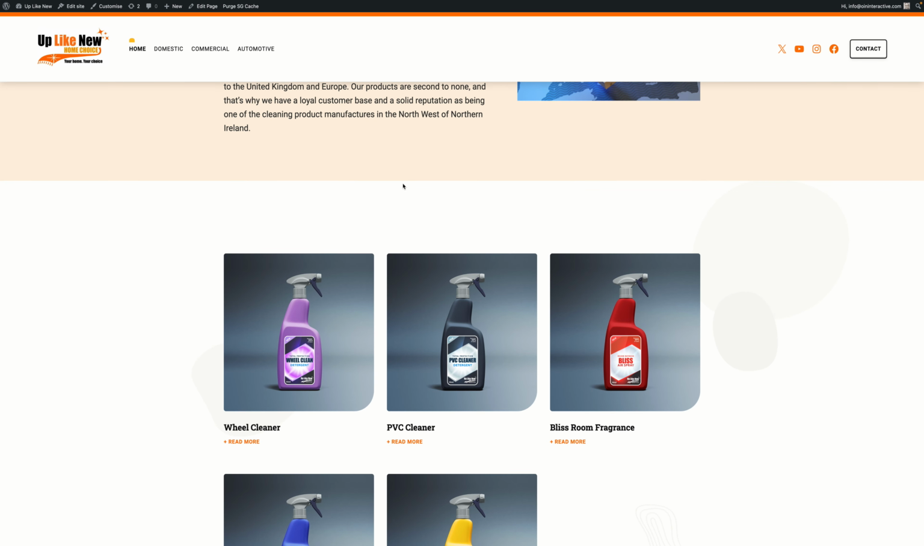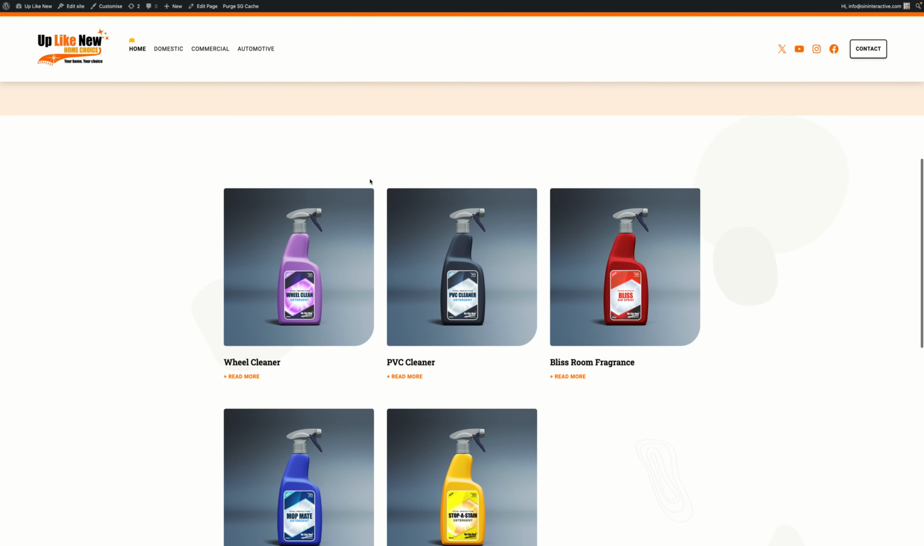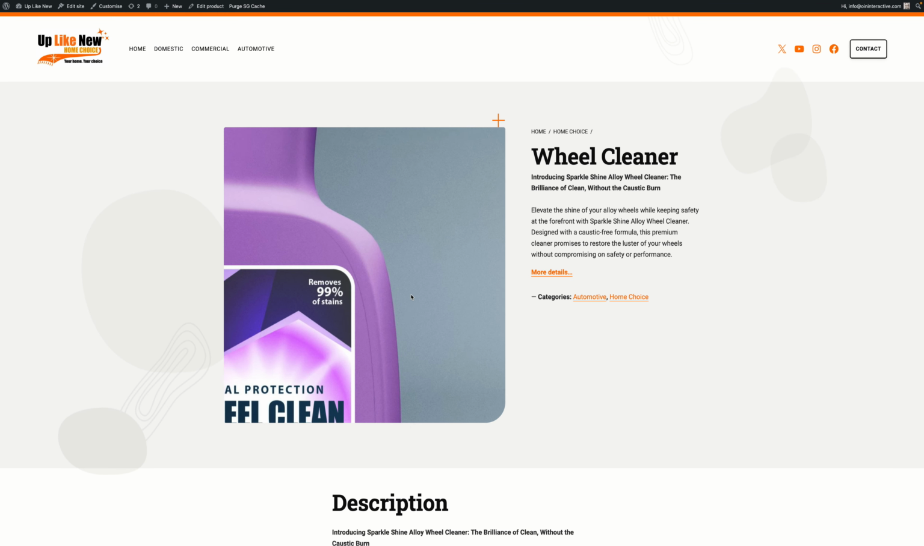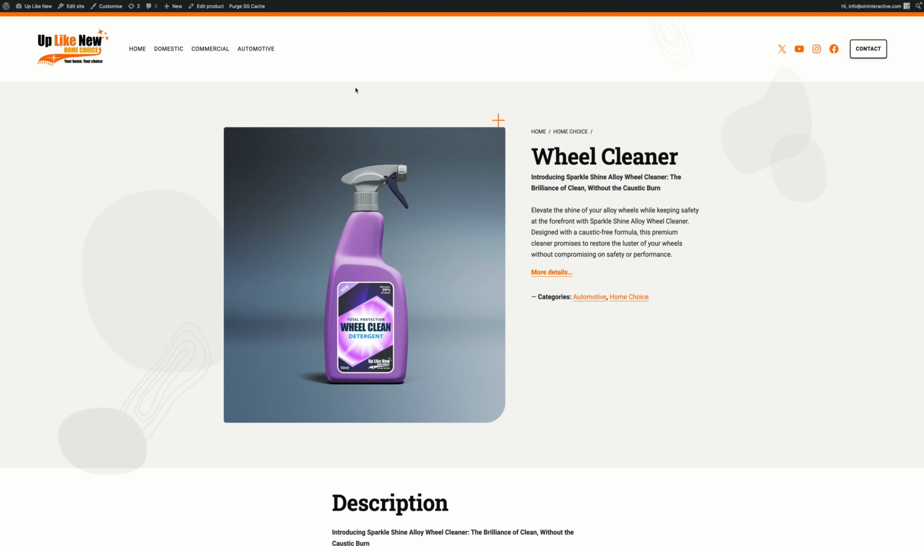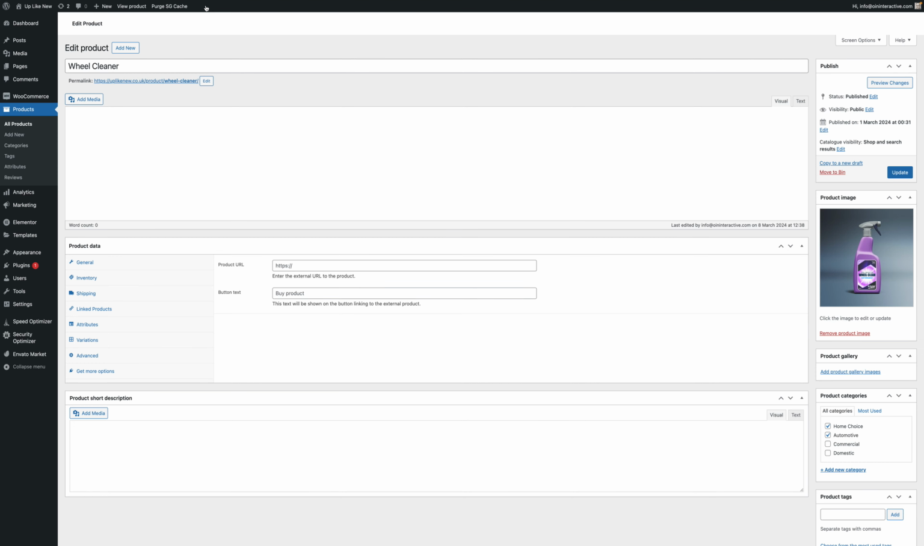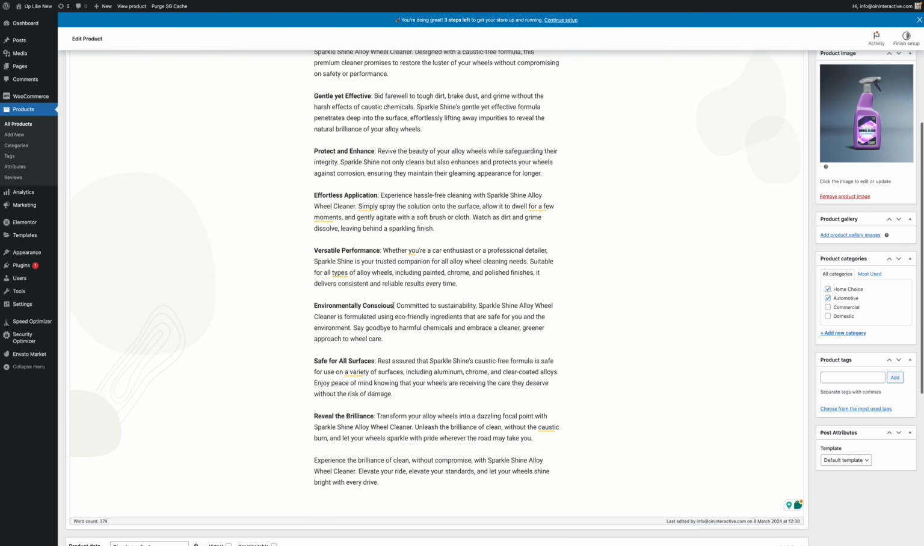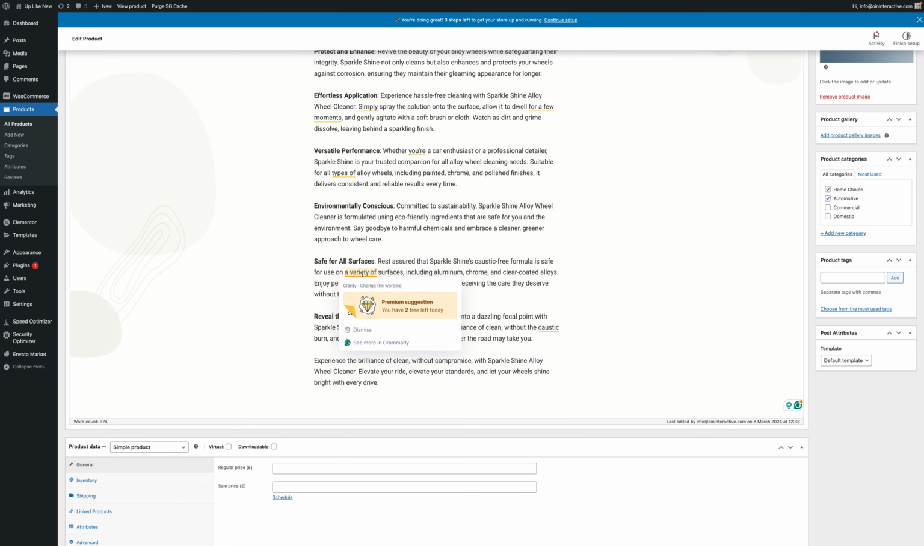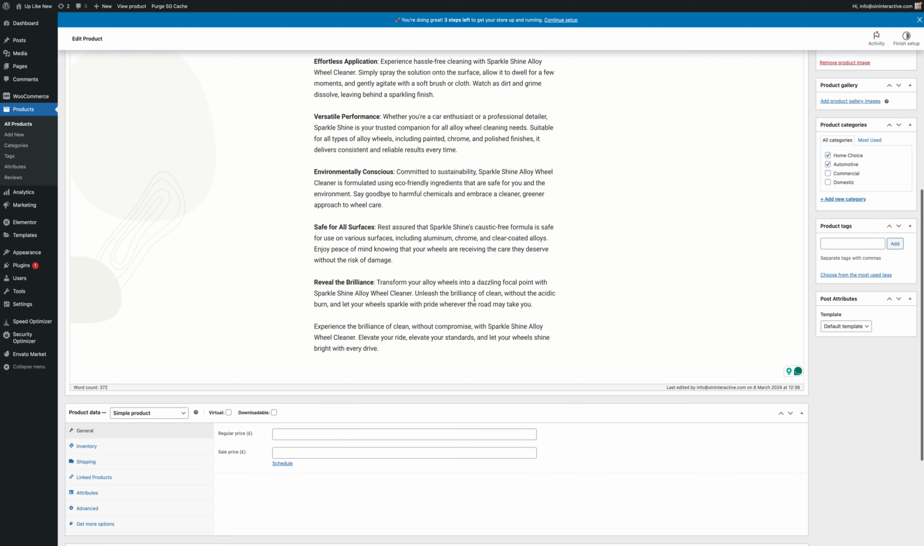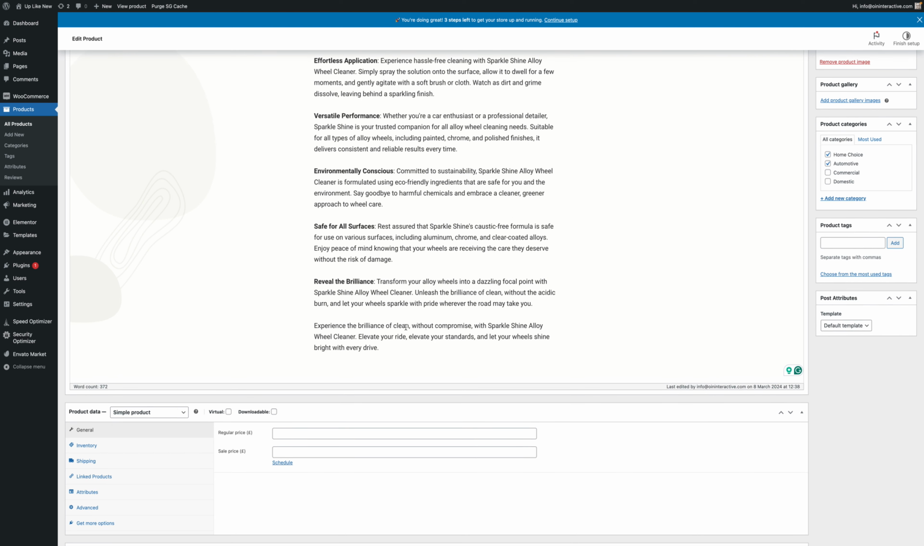So the first thing we're going to do is edit a product. So I'm going to edit this wheel cleaner detergent. If you click on the product, and then at the top you'll notice there's an edit product button. We can click that, and in here we can see all the text. There's a suggestion for grammar, and another, and another. Ask me later. So we've made a few changes there to the grammar.